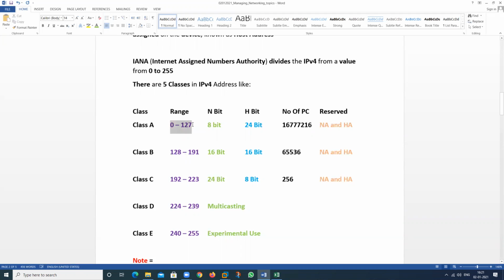so from 0 to 127, this is class A, and there are 8 bits for the network and 24 bits for the host. And these are the total PCs that can be connected, minus 2. And also minus 2. That is also minus 2. So class B, we can assign from 128 to 191, and this is from 192 to 223. This has 16 bits for the network portion. This has 16 bits for the host portion. This has 24 bits for the network portion, 8 bits for the host.